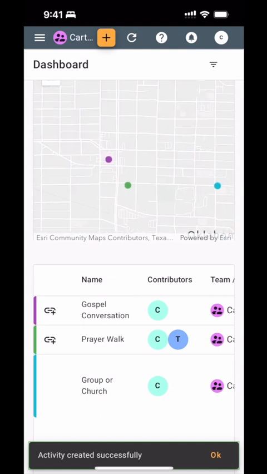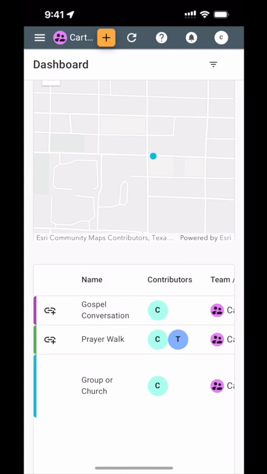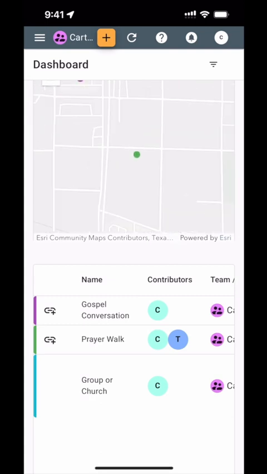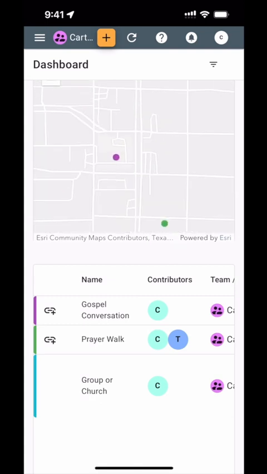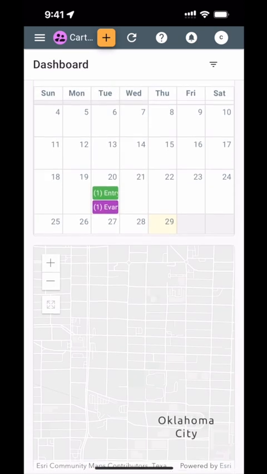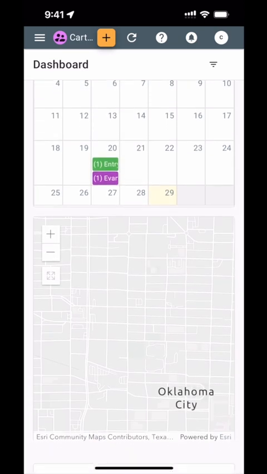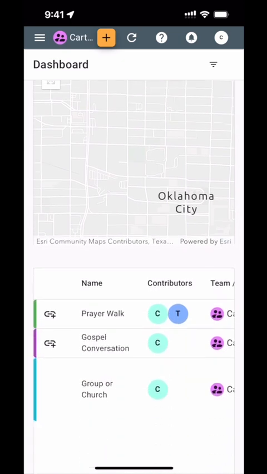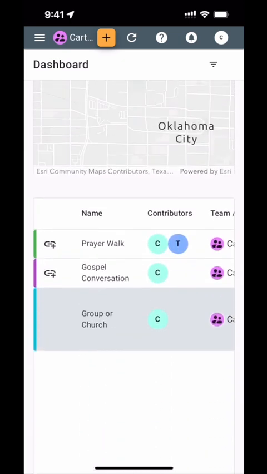All right, so now you can see 3 activities on the map. You've got your church, you've got an entry point right here, and then you've got a purple gospel conversation right here. So let's say Muhammad decided to get baptized on the 21st after we shared the gospel with him. So I'm going to go back on that gospel conversation.